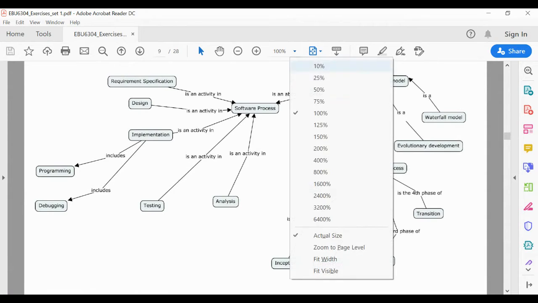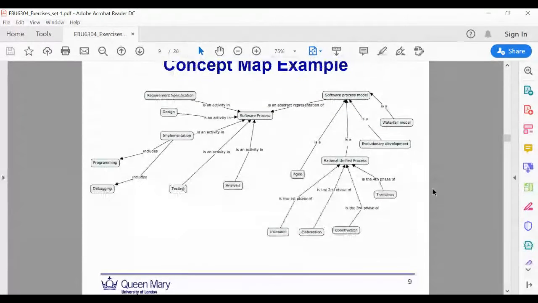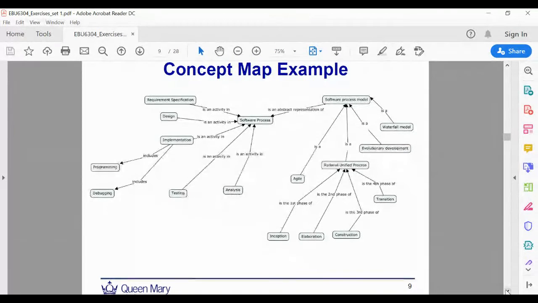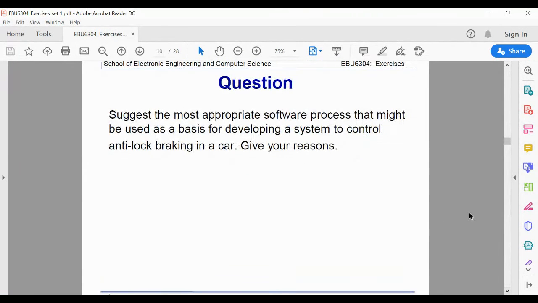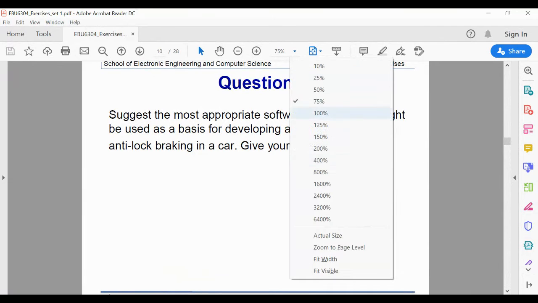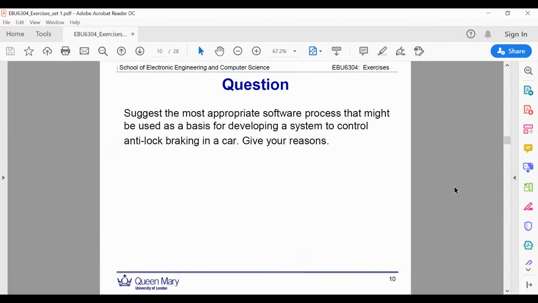Okay, so let's make it a bit smaller so we can see the whole page. Okay, now let's move on to the next question. Let me fit it to page level. Yeah. So now the next question.